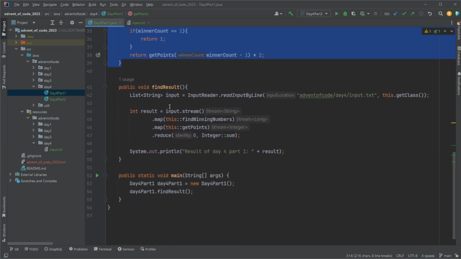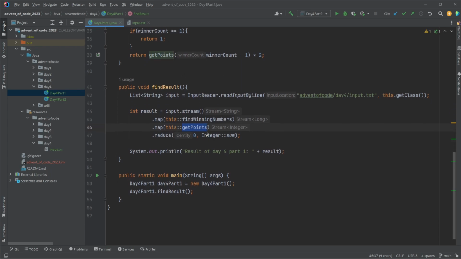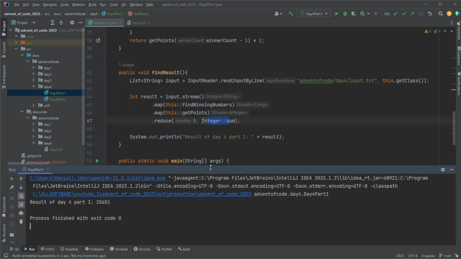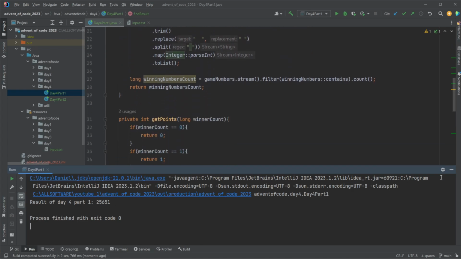So then I actually get the result. We very simply just read our input from our input file as a list of strings. We then run through each element, find the winning numbers for that specific line, then calculate the points from the amount of winning numbers for each line, and add them all together. And as always, we can run it, but it doesn't showcase much. And as mentioned, this first task is relatively simple.